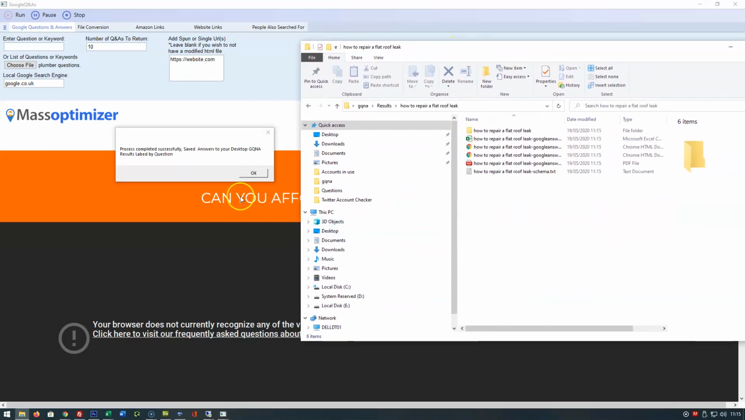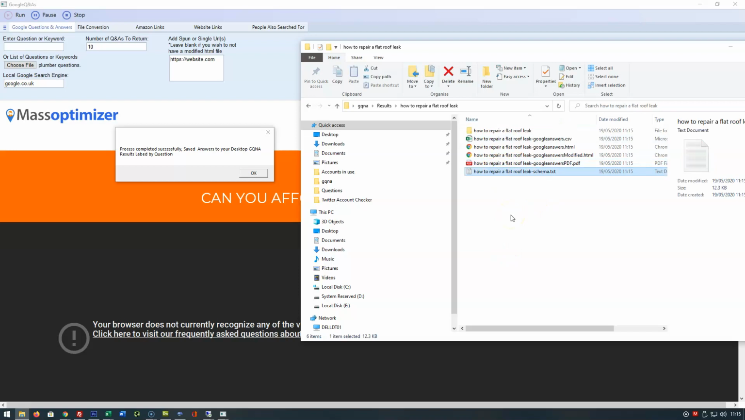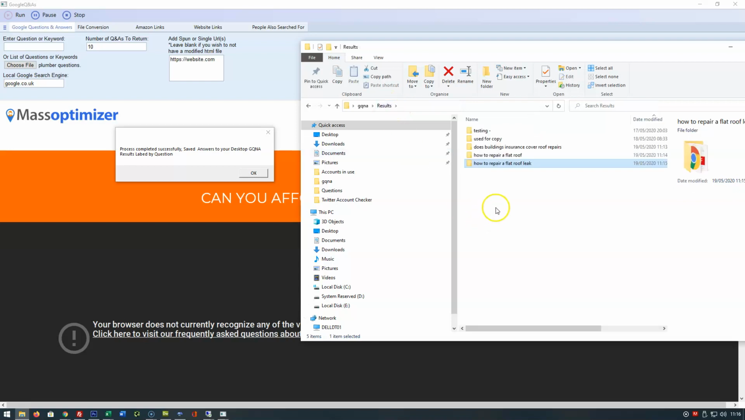Okay, so the software has finished. As you can see now, it's created the PDF file. It's also created the FAQ, the Q&A schema file as well. The notification says process completed successfully. Saved answers to your desktop Q&A results labeled by question, which basically means the output files will now be within a folder named each question. It's just easier so we can identify when we're working back.